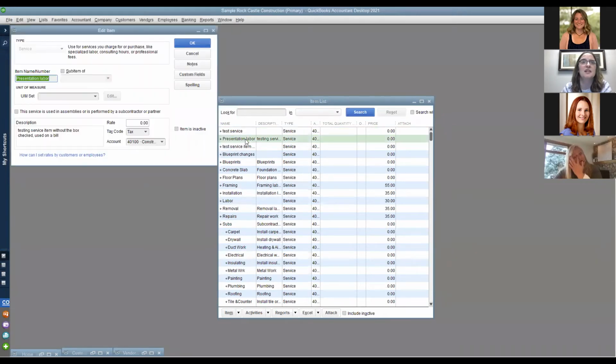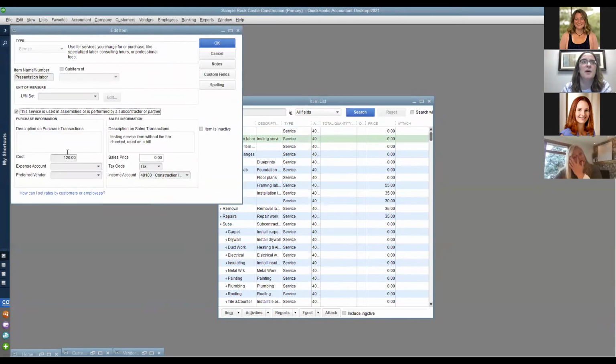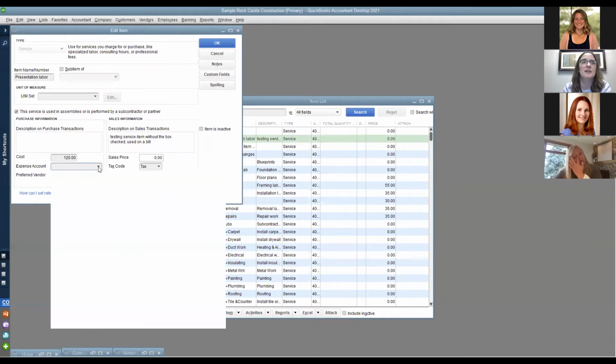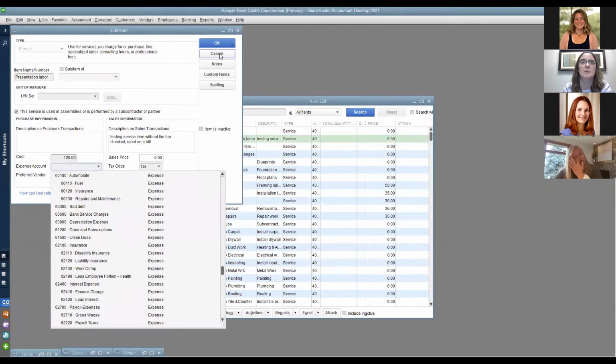So in my Presentation Labor, I should have checked this box and also given it an expense account in case I use it on an expense type transaction.